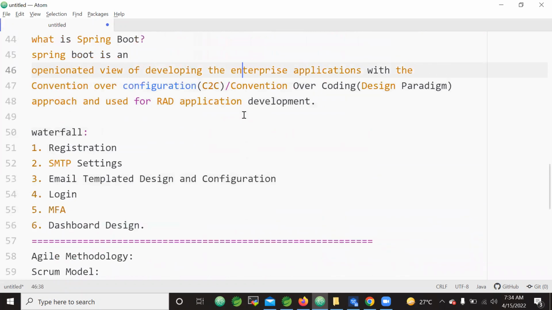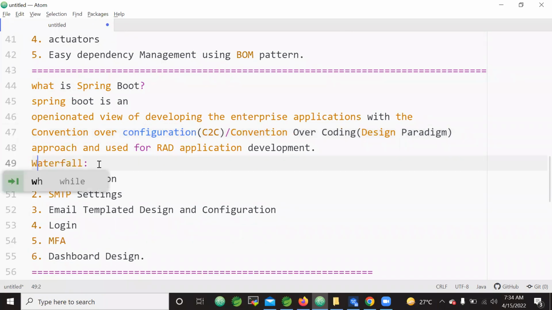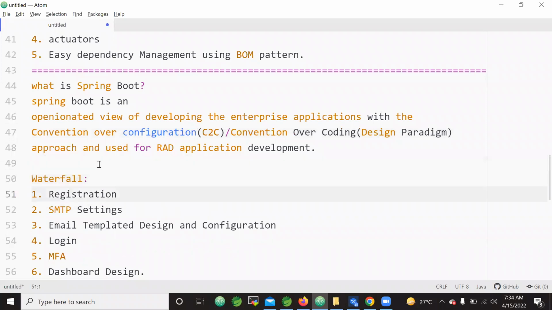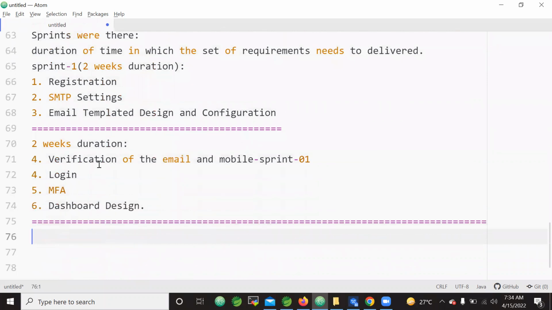And again, we need to discuss convention over configuration. This is a design paradigm. I will discuss this maybe in the coming sessions. And also I'll discuss the bill of material pattern, maybe tomorrow or maybe today. Let us see how it will go.